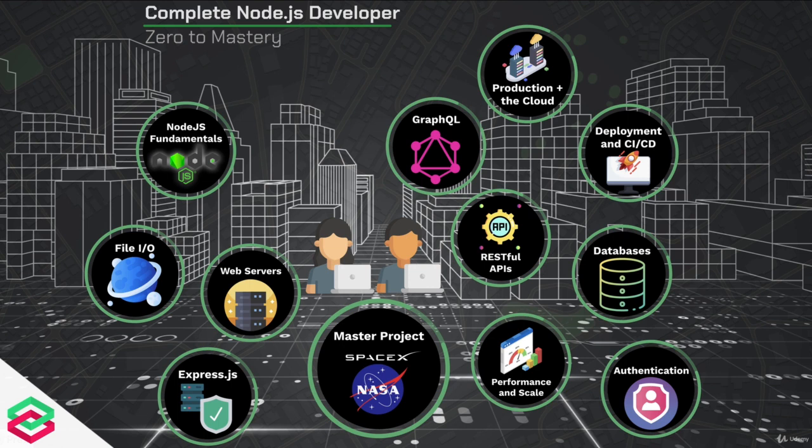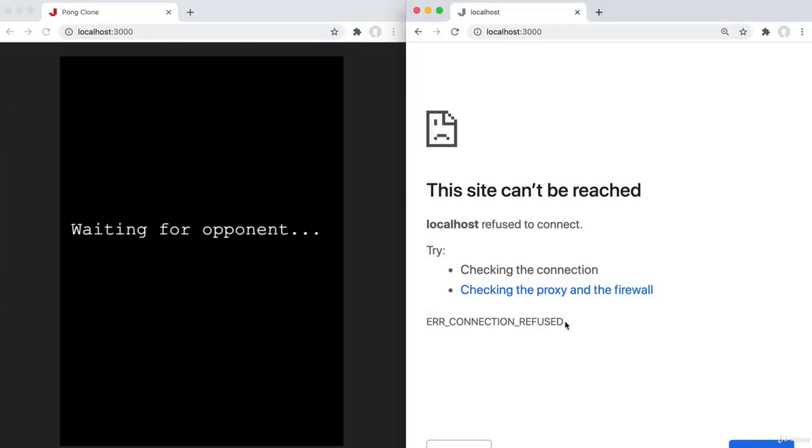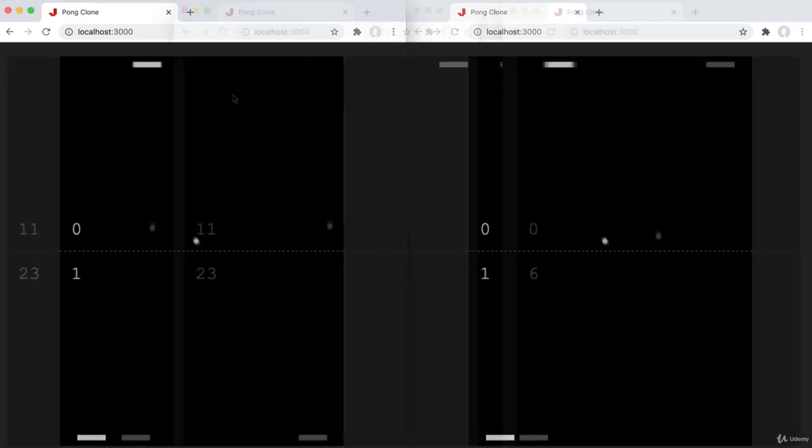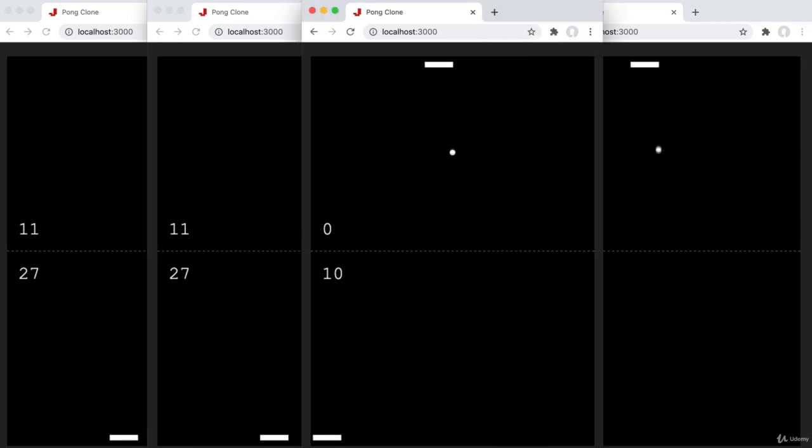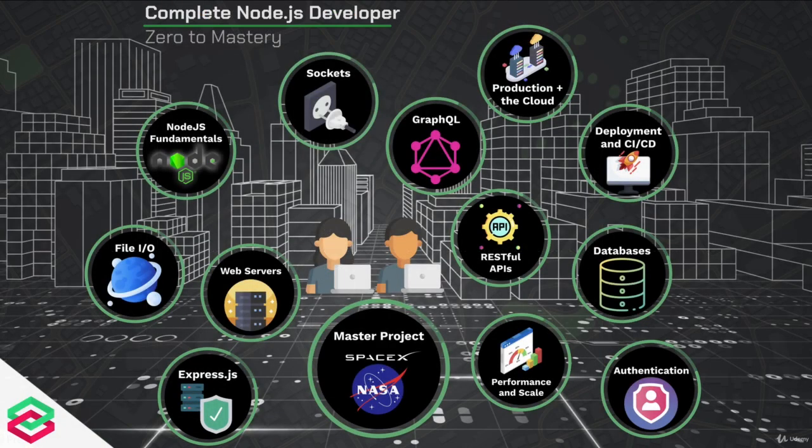But we also have a special section towards the end of the course where we talk about sockets, specifically WebSockets. In here, we're going to build a really fun project. We're going to build a full stack multiplayer Pong game. And we're going to use sockets to create namespaces and rooms so that we can have hundreds of players around the world playing our Pong game. It's going to be super fun and an impressive project.